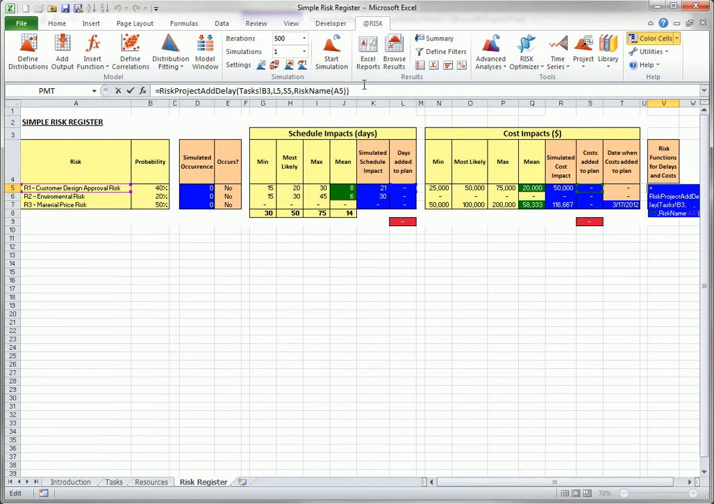Its first argument is a reference to the task in the schedule where the new task will be inserted if the risk occurs. In this case, if the risk occurs, the new task will follow the design task, B3 in the tasks sheet. And the existing successor tasks to design will now come after the new task. It is as if a new task with its own duration and costs is dropped in the middle of the schedule when the risk occurs.